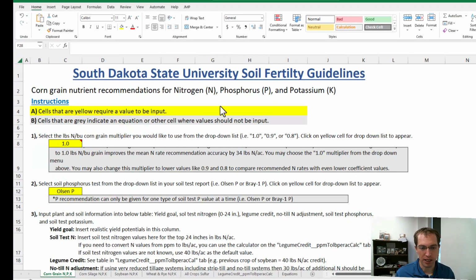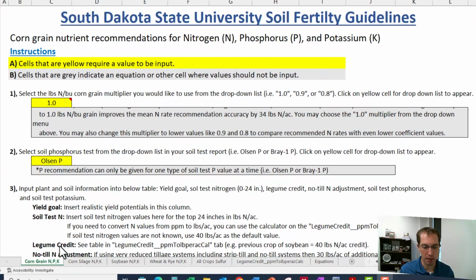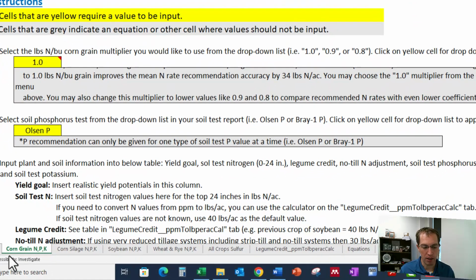So the first thing we're going to do is open our workbook, and once we open it we're going to see this on here. As you can see on this page, we have 7 different tabs on the bottom right here. Starting over here, our first 4 tabs are nitrogen, phosphorus, and potassium recommendations, starting with corn grain, corn silage, soybean, wheat, and rye. And then our next one is our sulfur fertilizer recommendations, which is for all crops.